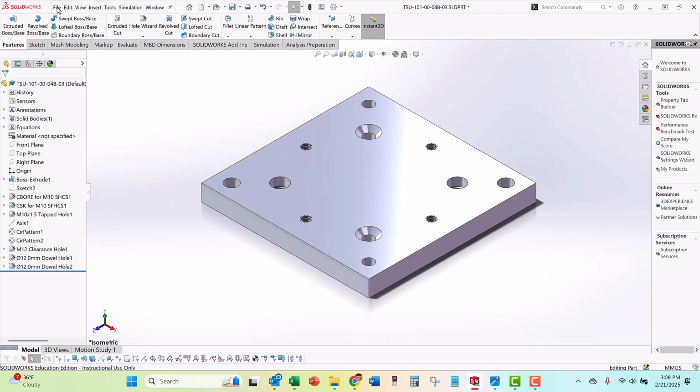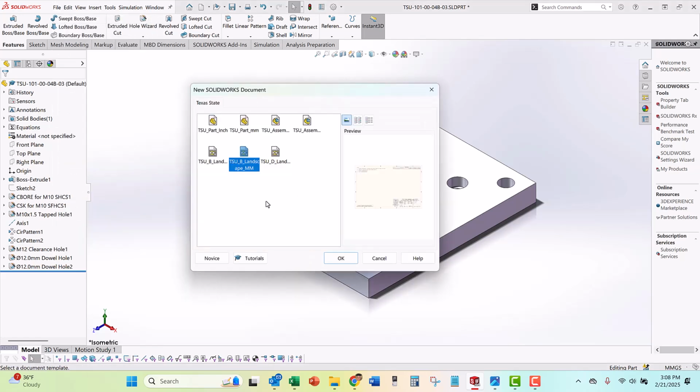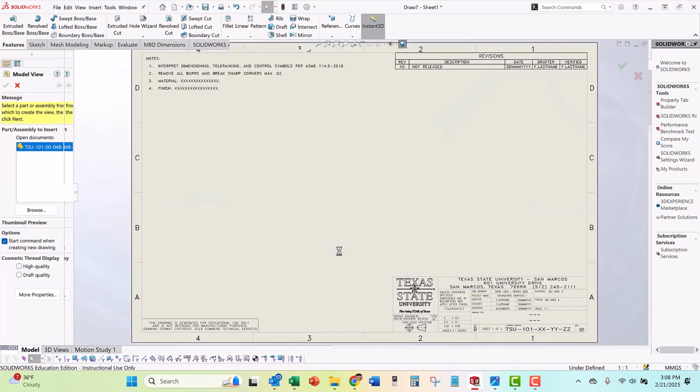So I'm going to start my new drawing, File New. This is the new template that I just posted on Canvas. It's got MM on there, so we got a B landscape. This is the inch one we've been using. If you're doing a metric part, you need to do a metric drawing. You need to use a metric template. So I'll choose that template, say OK.